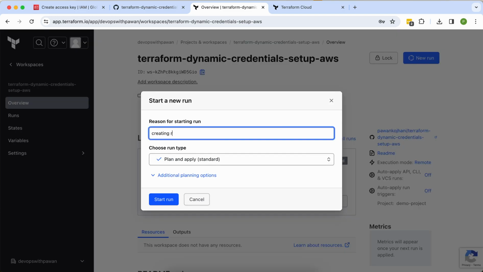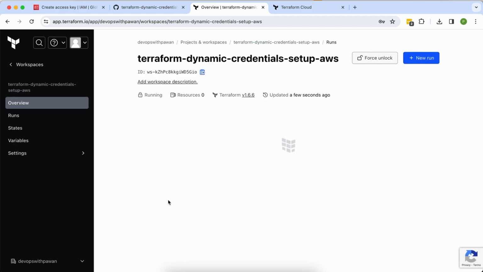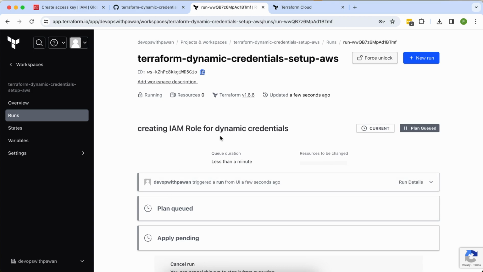Creating IAM role for dynamic credentials. Whatever you want to put in the comment, I'm just putting it for reference purposes. It is in queue and will take just a few seconds, and then we will see the run results.